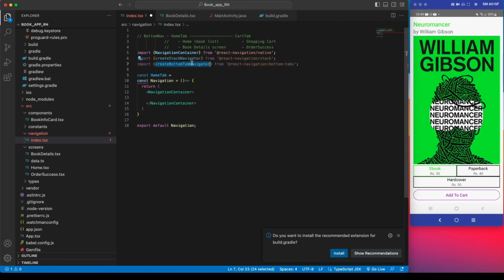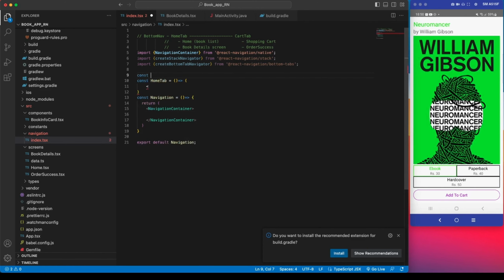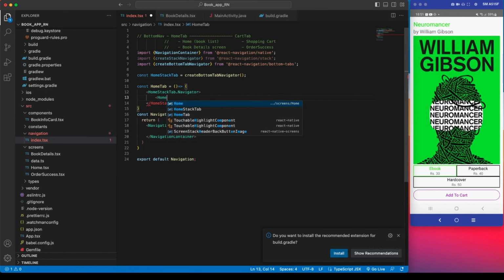Create bottom tab navigator. For the bottom tab navigation, there will be two tabs. One is the home, so what we will do is home stack tab. Create bottom tab. We will be adding the types later on, like in this video itself. So what I will do is dot, and inside the navigator we will have screen, tab dot screen.